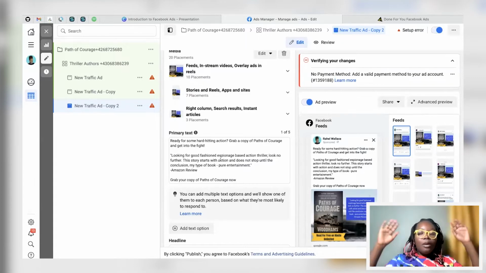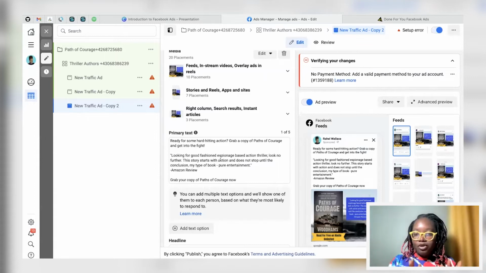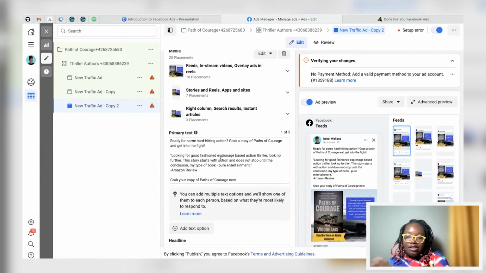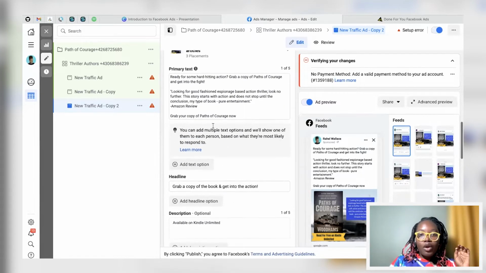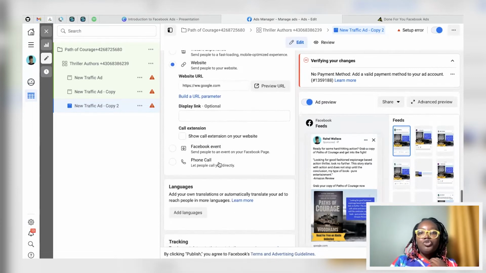Don't try to do a bunch of things. I see authors sometimes trying a bunch of different things. Just keep it simple. 1 sentence to grab their attention. 1 sentence to tell them what you want them to do or what's going on. A few sentences of a review or a synopsis, and then a call to action. That's how you're going to set up your ad. That's literally it. And so we are doing that for all our ads, and that's how you create an ad.